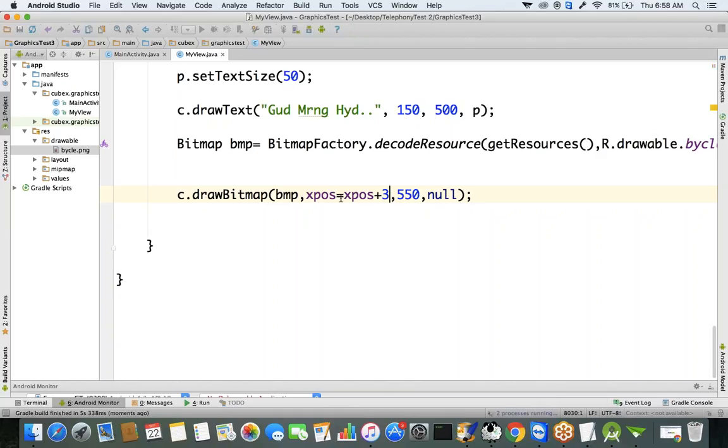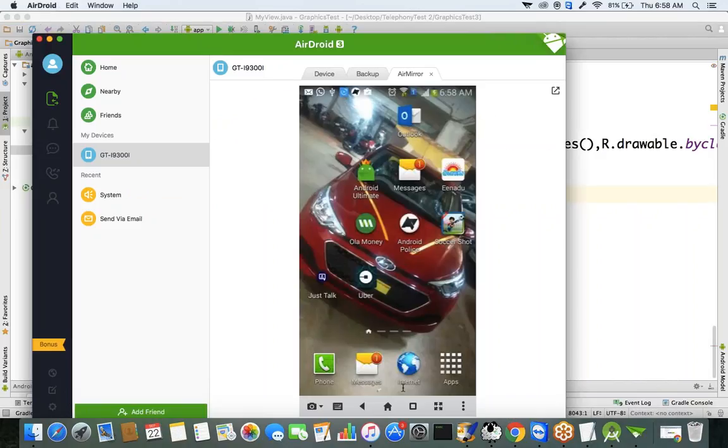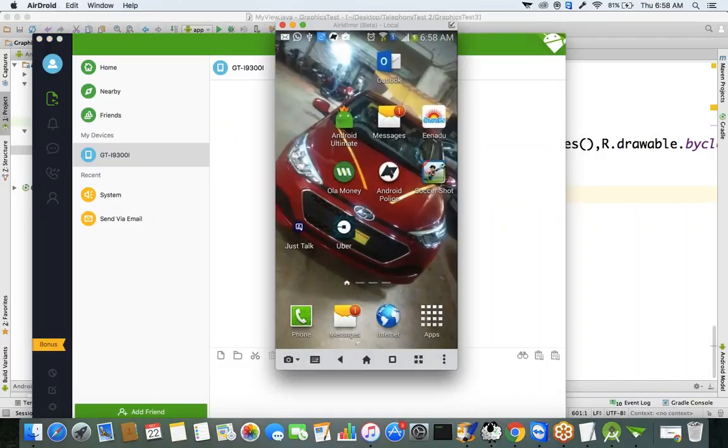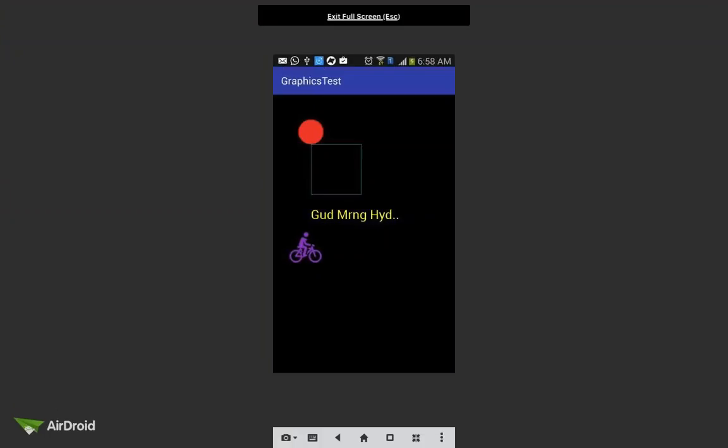Earlier we were increasing only one pixel. Now we are increasing 3 pixels every time. Now if you see the output here, now it's moving the image or not? Yes, it is moving the image. It is moving 3 pixels every time.